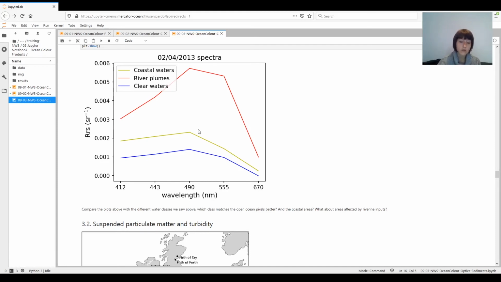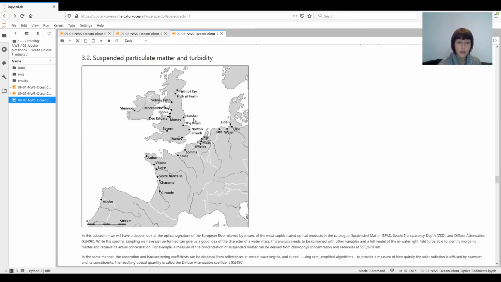So a measure of the concentration can be derived from chlorophyll concentration and radiance values at 555 and 570 nanometers. And in the same way, the absorption and backscattering coefficients can be obtained from reflectances, and these can be used to calculate the value of the diffuse attenuation coefficient. So all those variables that we've seen until now, the chlorophyll and the remote sensing reflectances, are being used together to provide these very sophisticated, high-level optical products that we are going to see in this section.